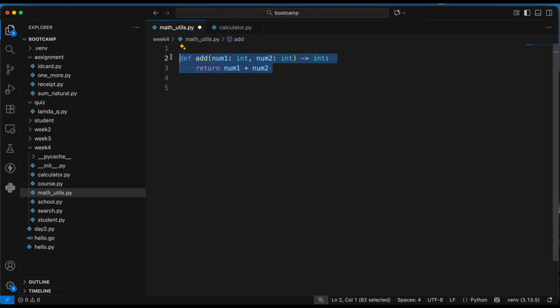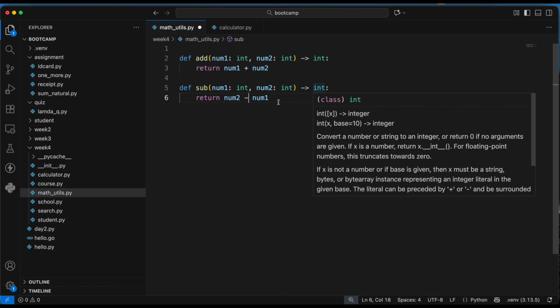Then I just copy this and make it a subtraction. We just make it sub here. Then num1, num2. So here I change to num2, then here is num1, and then I make it a minus. Okay, returned as an integer as well.